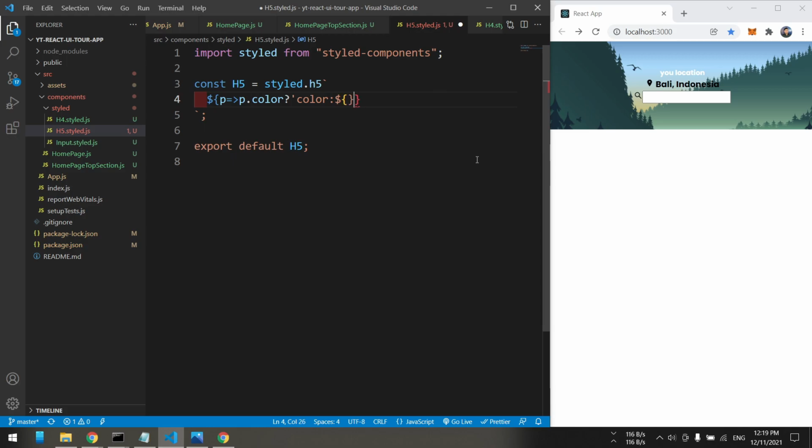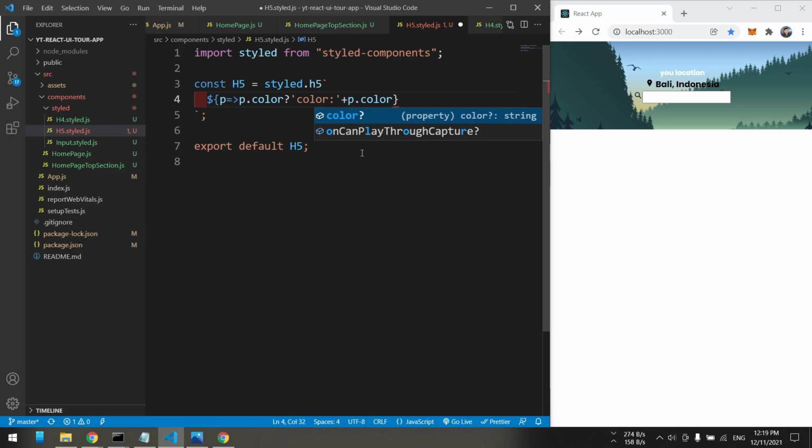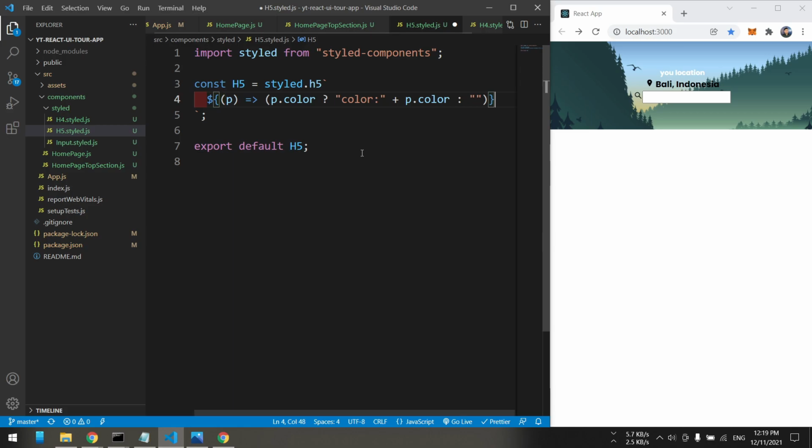As you can see, I will use this for a string, or maybe I could use single quotes plus p.color. And if it does not exist, just don't do anything, leave it as default. So if it doesn't get this, it won't use the color at all. It won't give the color attribute or styling to this component at all.